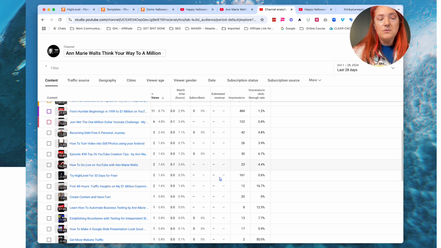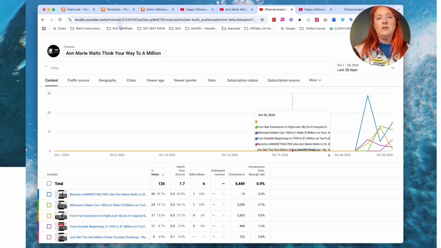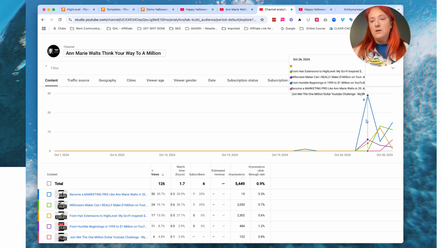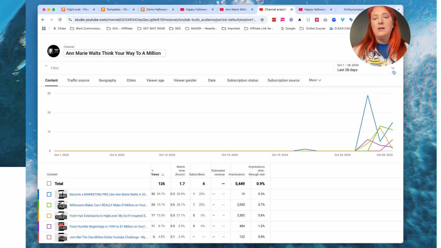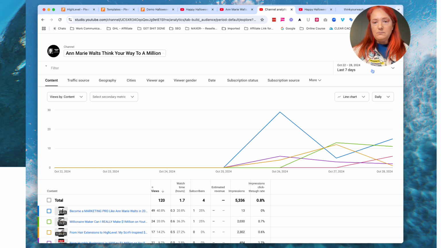So as we keep going, I'm going to keep going, and I'm just not going to stop. All right. So then over here, what winds up happening is you wind up getting more data. So I'm going to go to the 7 days. And then here's a line chart.